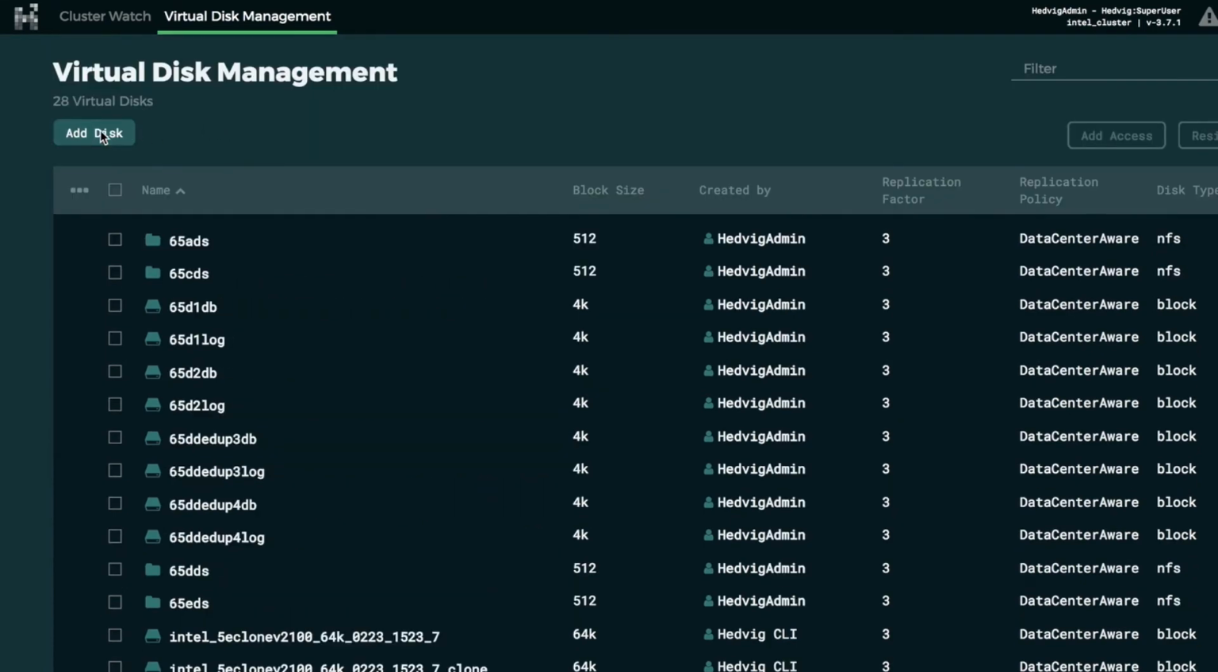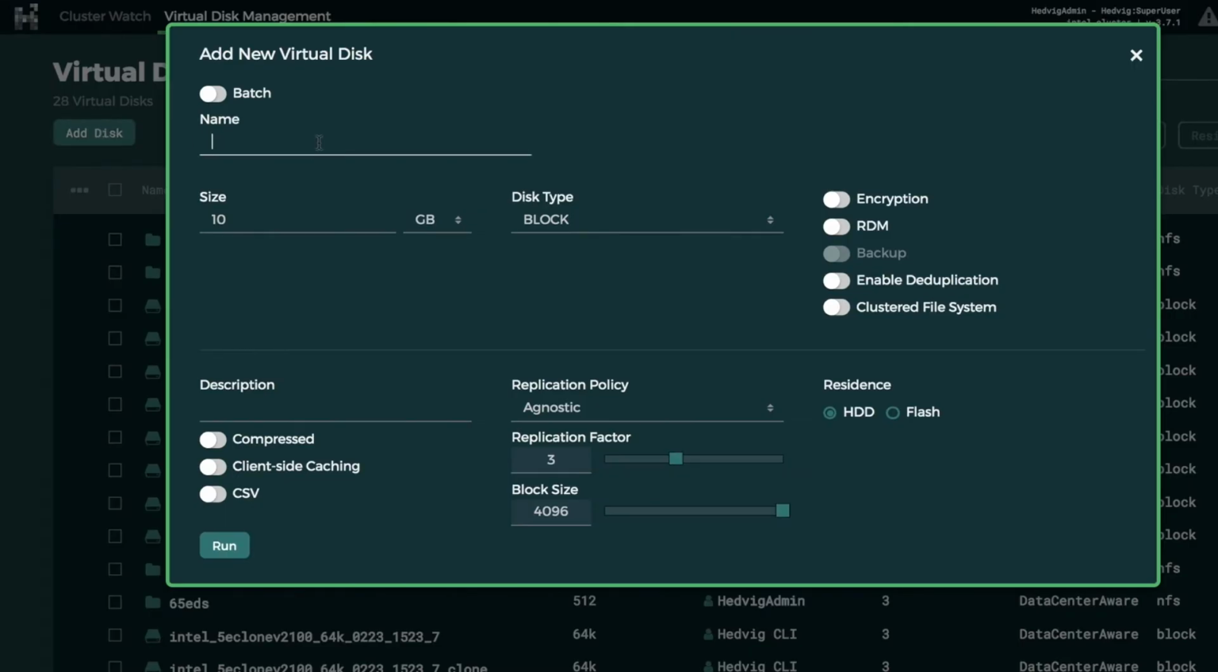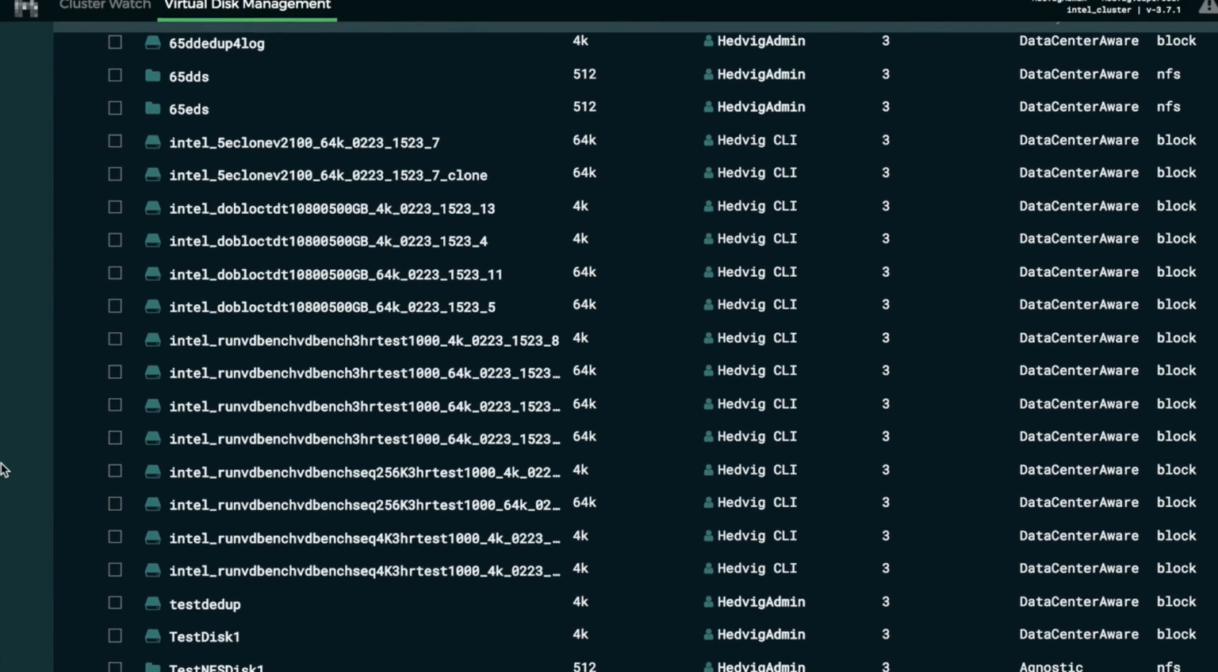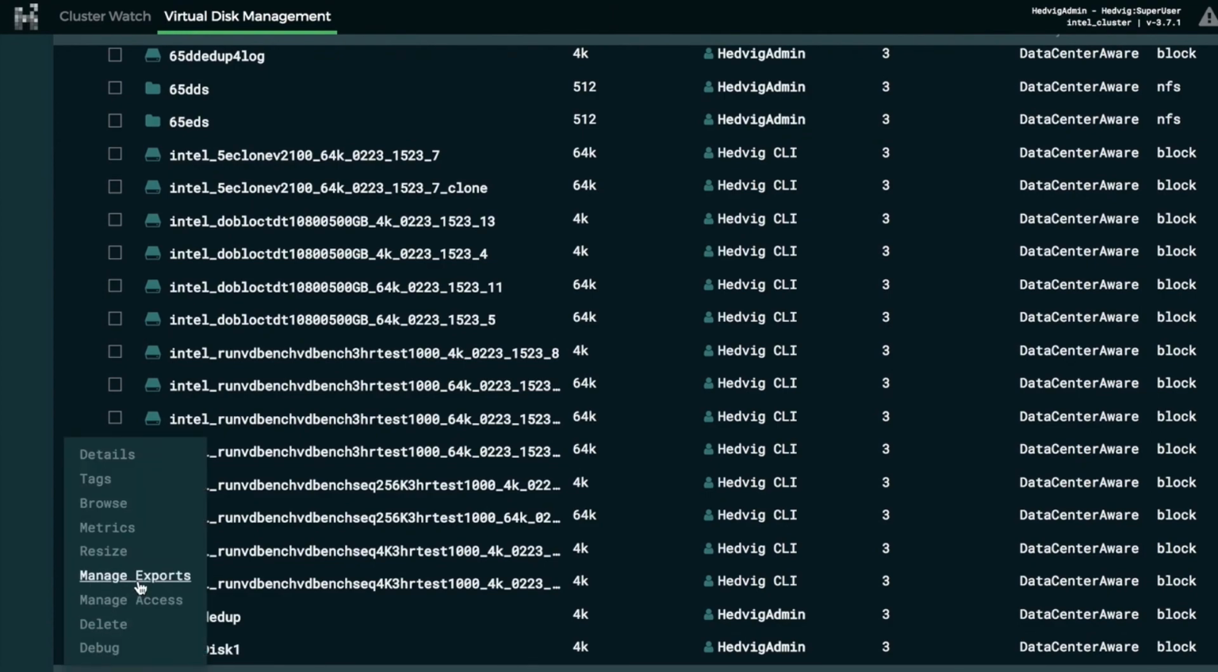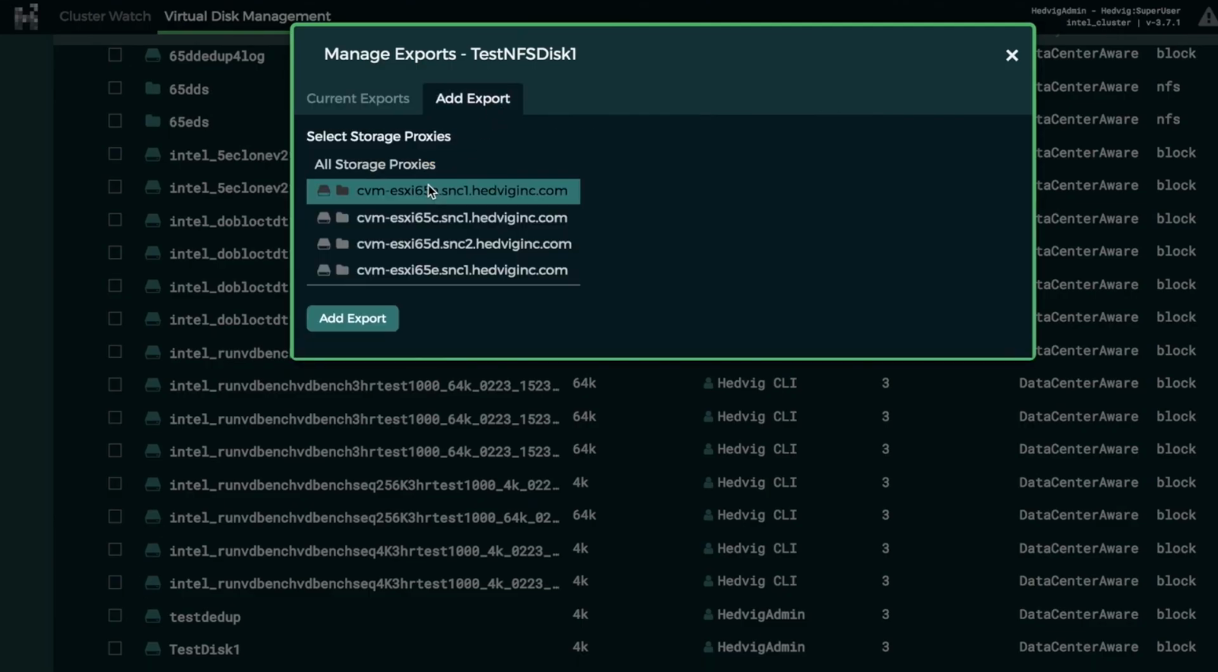Now let's go over similar steps for creating a new NFS disk. Give it a name, a size, select disk type as NFS, and then you need to add export using one or more of Hedvig storage proxies. And once you have done that, those storage proxies will start acting as NFS servers for this new disk. So this is it for the demo.